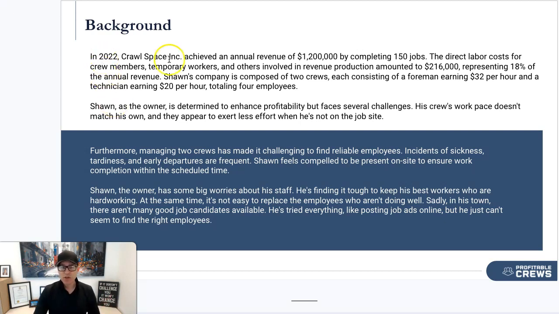So in 2022, Crawl Space Inc. achieved annual revenue of $1.2 million by completing 150 jobs. The direct labor costs for the crew members, temporary workers, and others involved in the revenue production amounted to $216,000 and represented 18% of the annual revenue. Sean's company is composed of 2 crews with 2 people per crew, a foreman earning $32 an hour and a technician earning $20 an hour, and he has 4 employees.